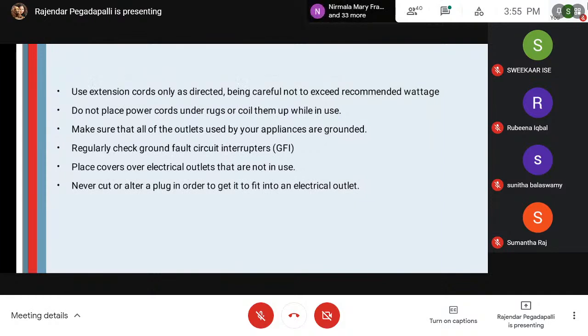And do not put power cords under rugs, and do not coil them up while in use. Place the power cords and extension boards where they are not on racks or beds, nearby flammable items. So that's also a very important thing. And make sure that all of the outlets used by your appliances are grounded.